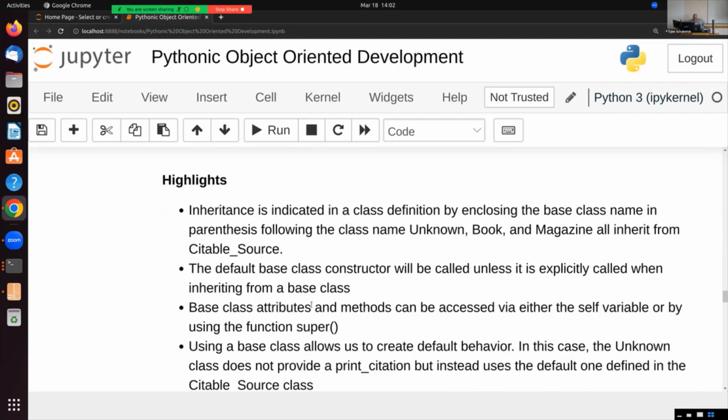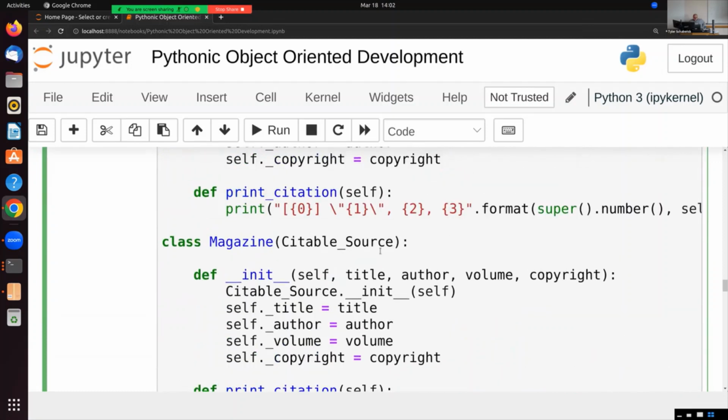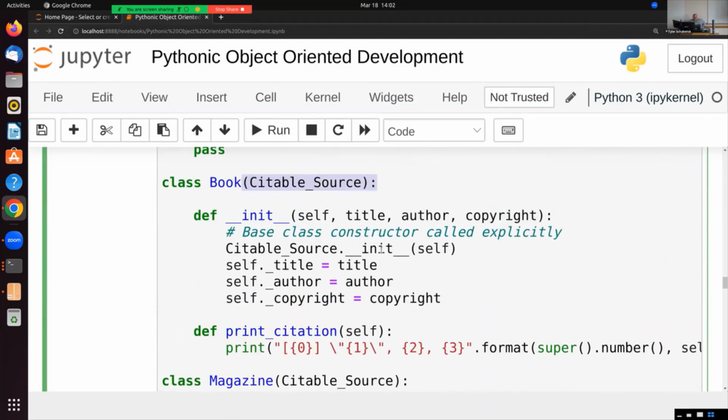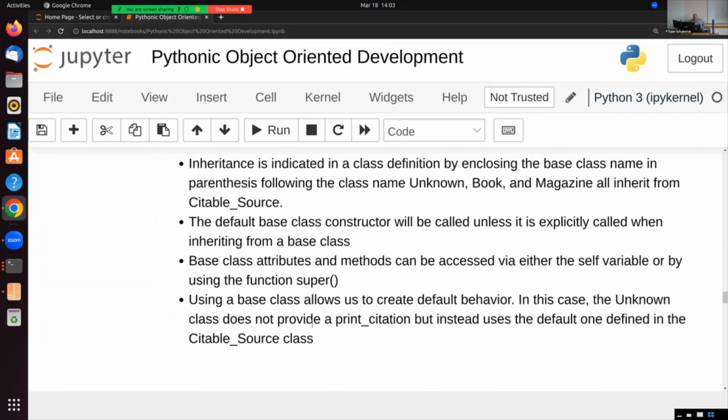The attributes and methods can be accessed via either the self variable or this cool variable called super. Where did I see super? Let's skip that. Yeah, right there, see? So super gets the base class value for number. And this, of course, allows us to implement default behavior. So that may be the only reason you'll ever want to have a class hierarchy, because if you don't have default behavior, you don't care.